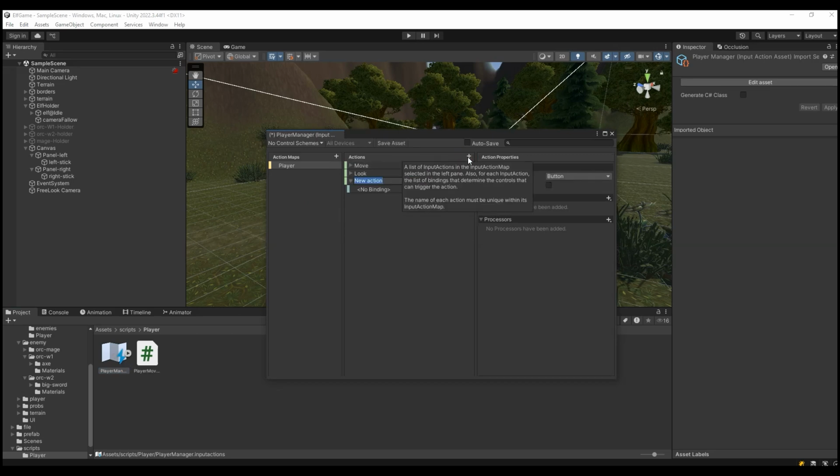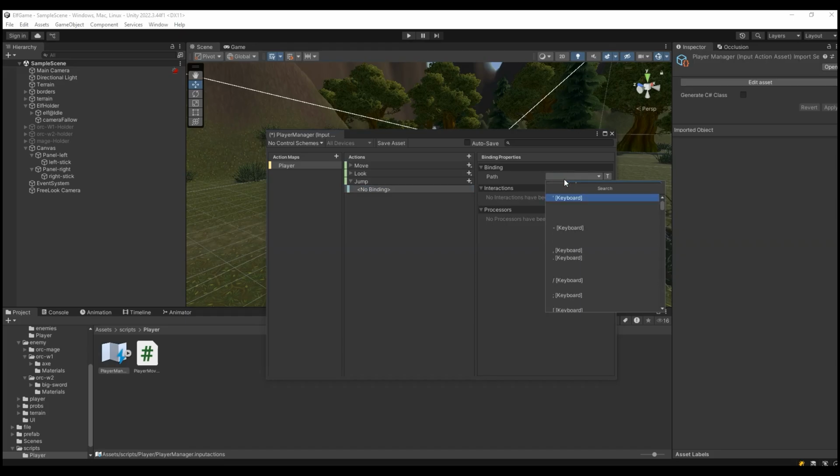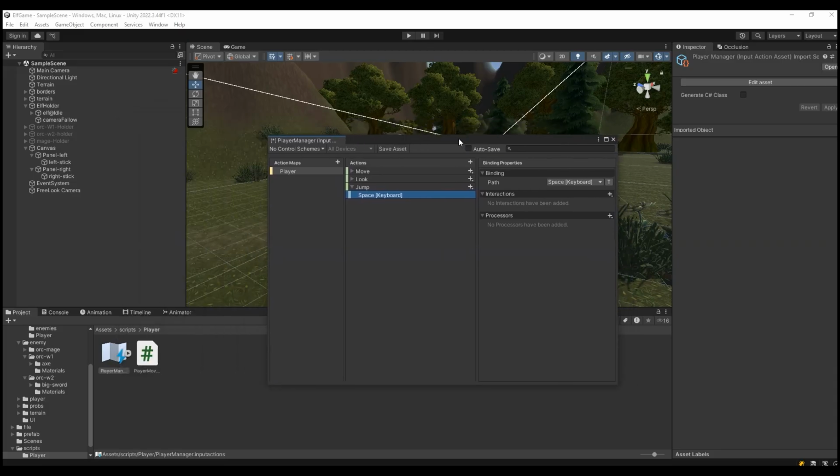We go here, we have a new action and I call it jump. This is not a value. You just press a button and it jumps. It's not like the others that are values, okay? This is a jump and you can bind, for example, a space bar on a keyboard. And you can also have a UI and I connect that to this.